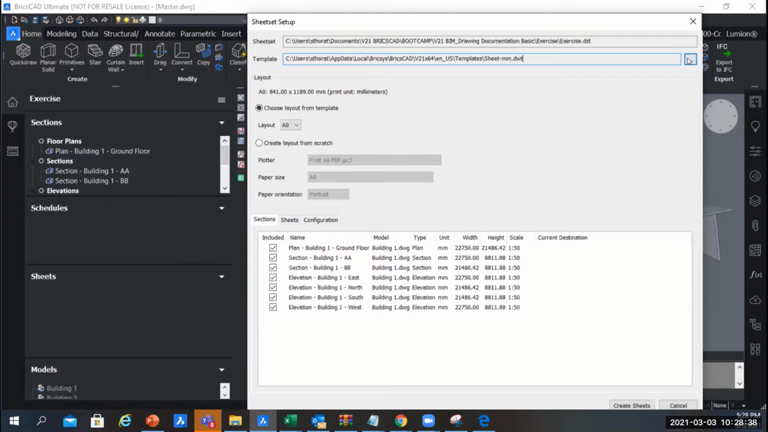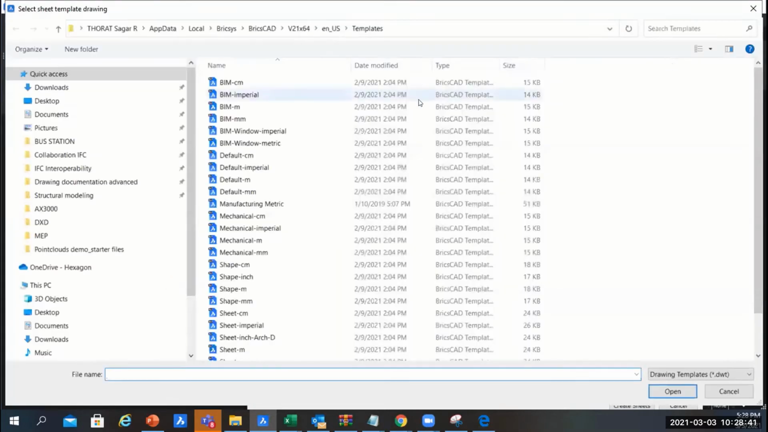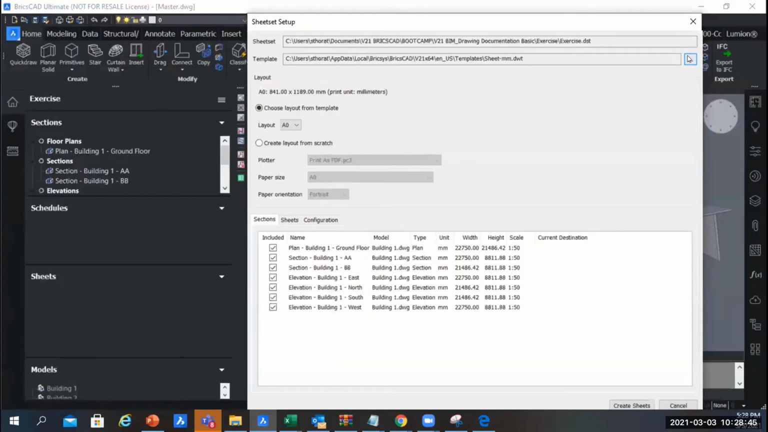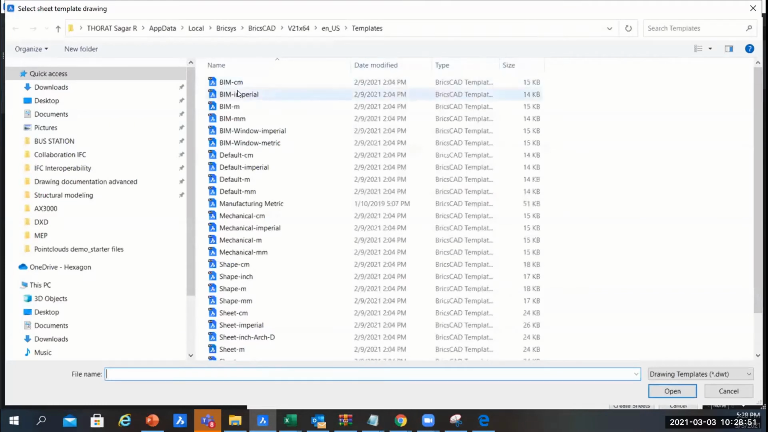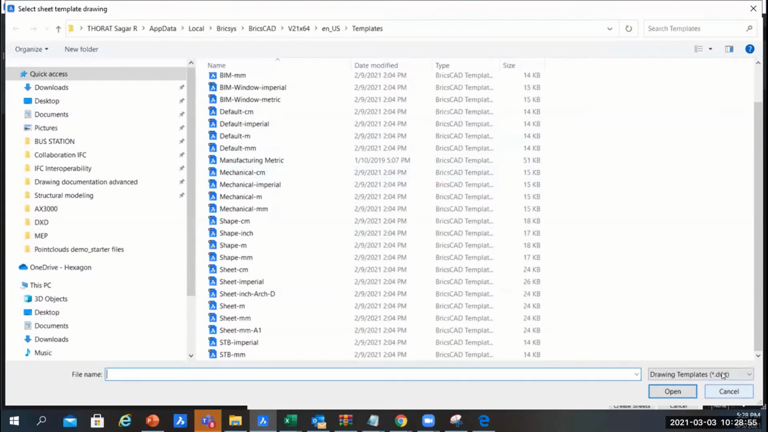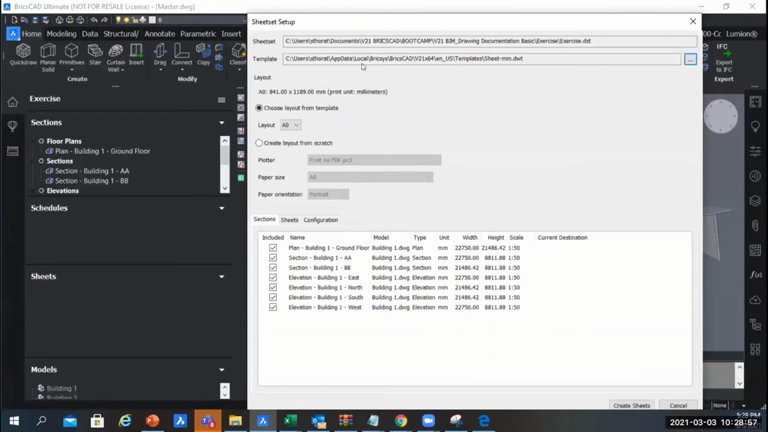template path. So if you look here, if you click on these 3 dots, you can see it goes to your default templates. See these 3 dots over here. These will go to your default templates. You can choose any of these templates and they will be part of the system.